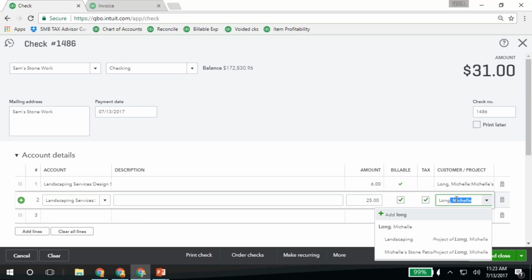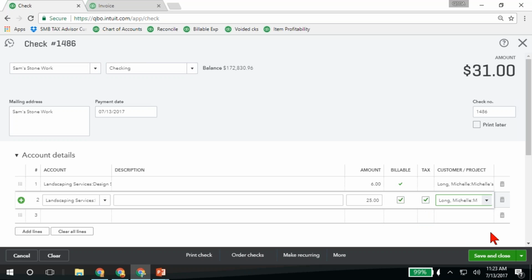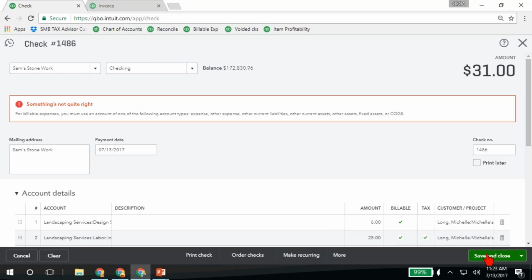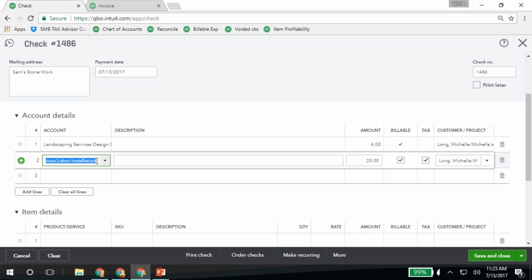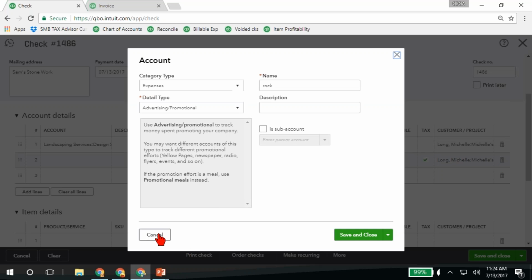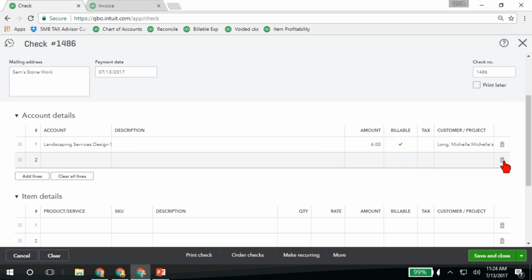And notice a while ago I typed in stone and it pulled it in, or I can type in long and then I would see both of the projects I have set up. So I'm going to choose Michelle's Stonework, save and close. And oh, I didn't fix these two. I can't remember which ones I fixed and which ones I didn't. Some of them were off. Let's trash can that line and see.